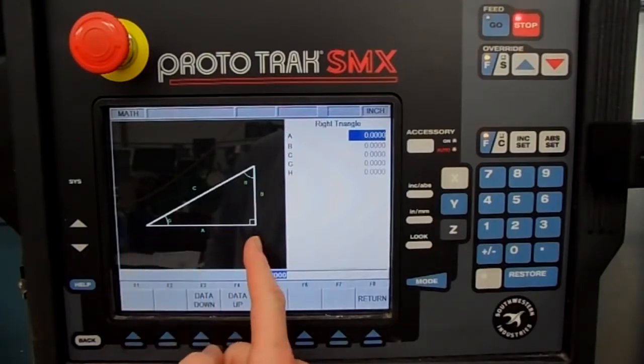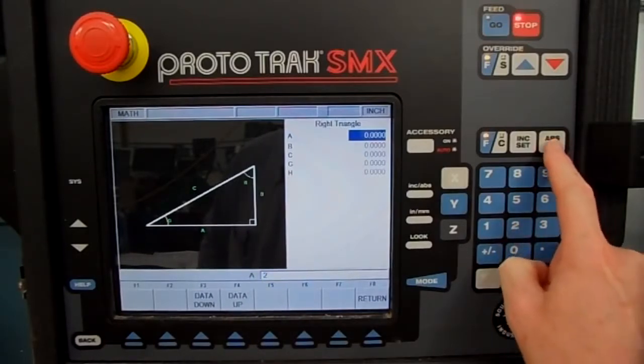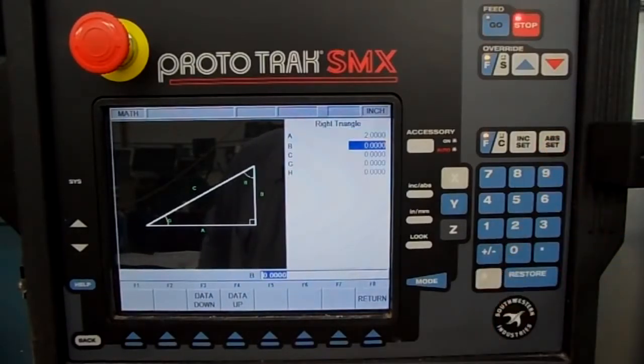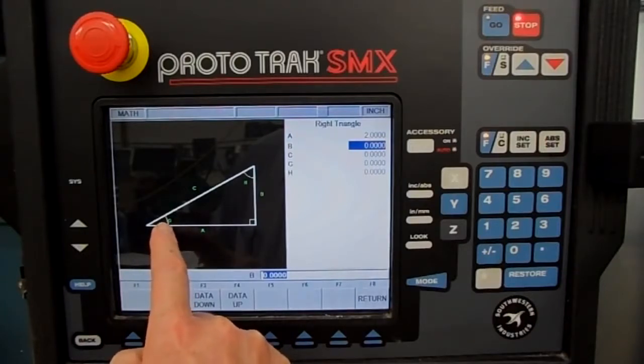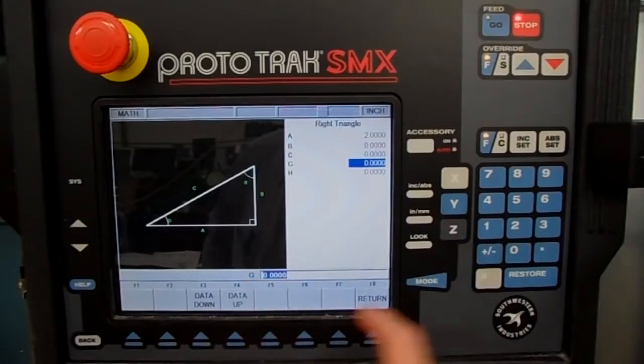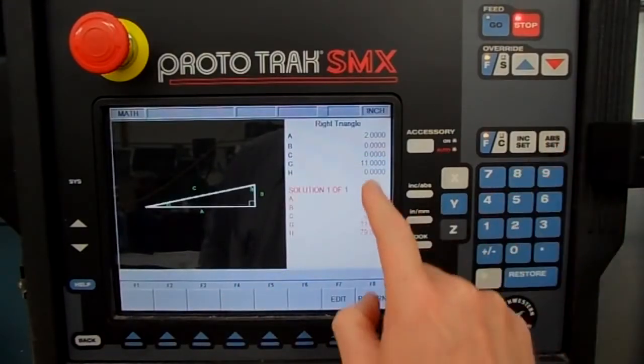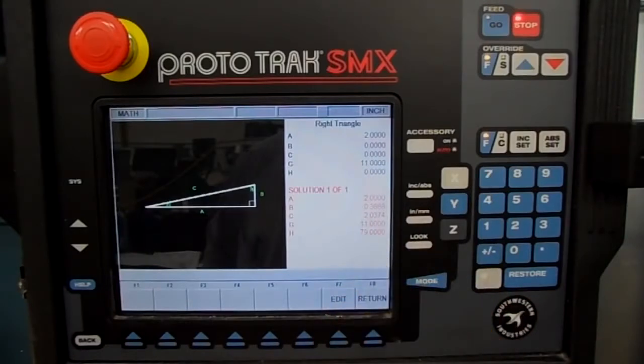Let's say we know side A here is 2 inches. We'll type in 2, and then we load it in through the abset key. And let's say that angle G right here is 11 degrees. So we would use data down till we get the G. We'll type in 11 degrees, load that in through the abset key, and there's all the rest of the answers. So you take your answers, write them down on a piece of paper, and then insert them in your program as you need them. So let's come back out to the front page again by pressing mode.